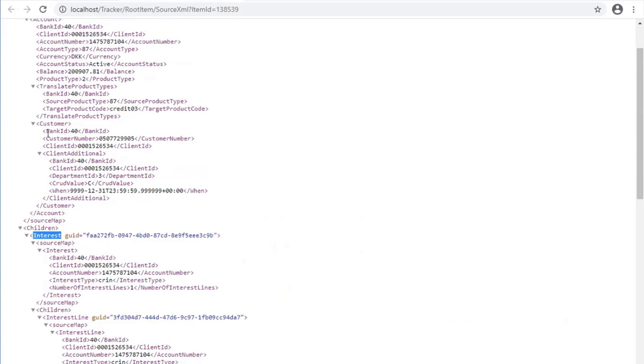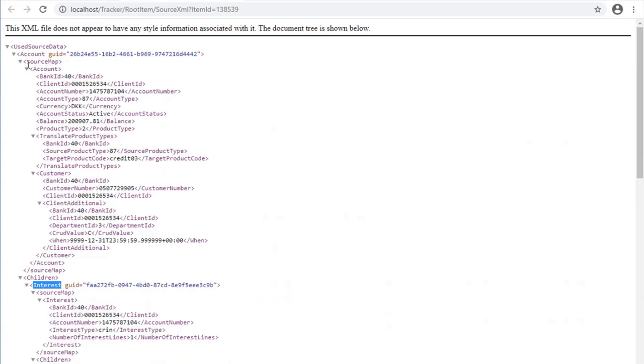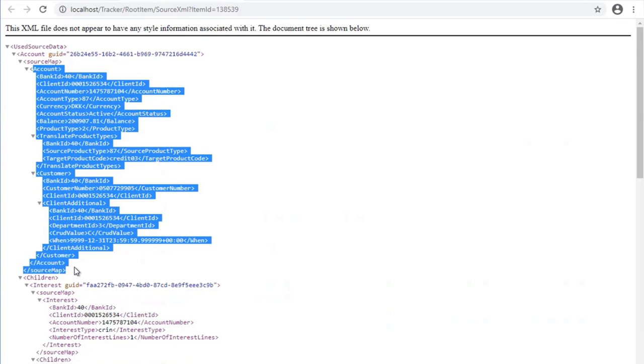And if we go down, I scrolled here, interest. And interest itself has a child again that is now a grandchild of account that's called interest line, right? So a hierarchy of data here. And for each of them, looking at the source XML, as we call it, the things that were extracted from the staging database, we then get from here on down the data that was extracted at this level for the account top node here, the root.